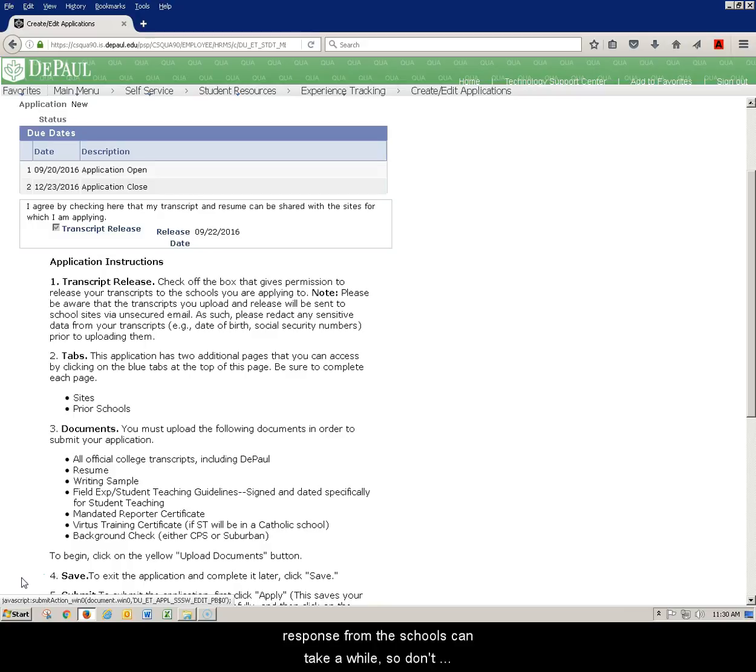And you should know that getting a response from the schools can take a while, so don't expect an instant acceptance. My advisor will also check to see if I have met the academic requirements for student teaching, and the Student Teaching Office will check to see if I've met the clinical requirements. But how do I know if a school has accepted me? And how do I know if I've met the academic and clinical requirements?